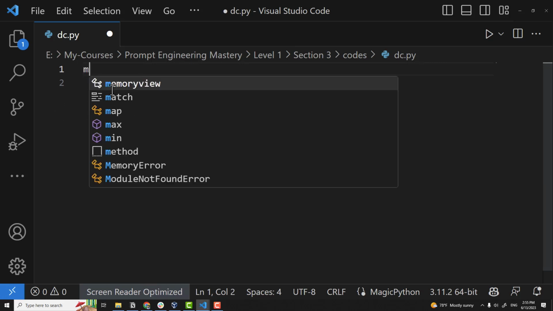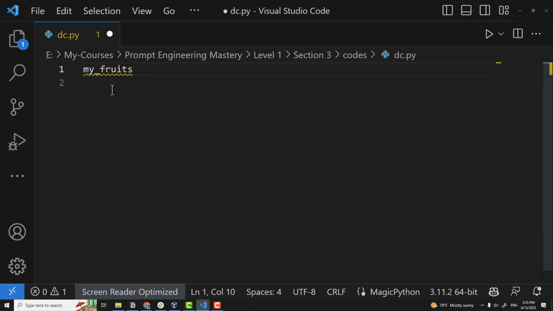I will say my fruits. So I am defining a list. Remember, it's also a variable, but it holds multiple values. Open a square bracket, then a double quote. I will say apple. This is my first value, then comma. I will say banana, and the third value is strawberry. So in this way, I am creating a list.